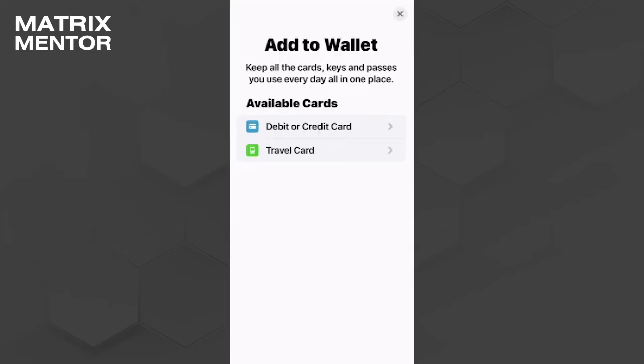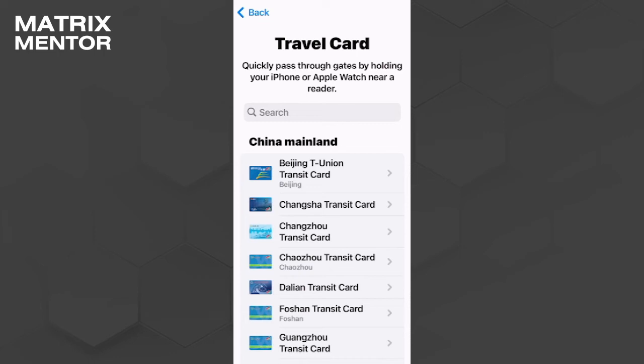You will be presented with two options: debit or credit card, and travel card. Select travel card since Opal is considered a travel card. On the following screen, use the search bar to find Opal.